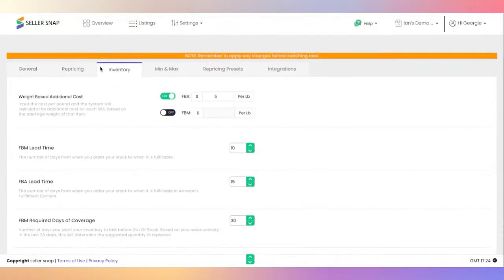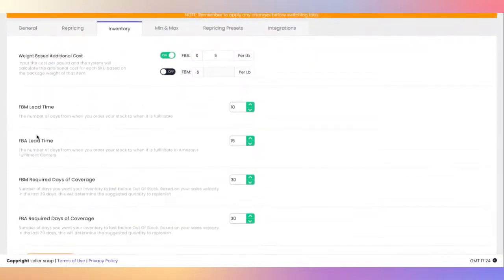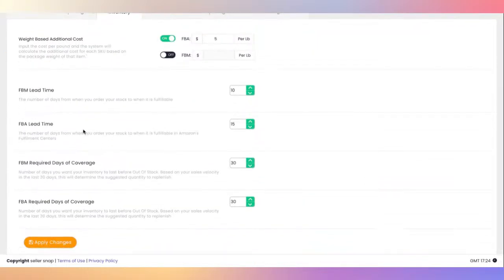Now there's lots to know in Seller Snap, but I'm going to highlight some things. Inventory is a big one. So you put in the FBA lead time, for example, which I don't know if you can read this here. It says the number of days from when you order your stock to when it's fulfillable to Amazon's fulfillment centers.